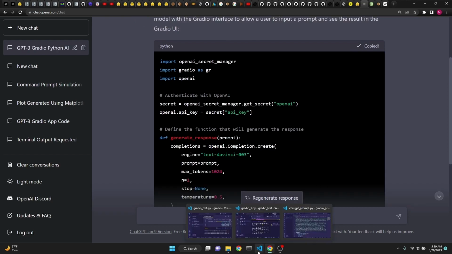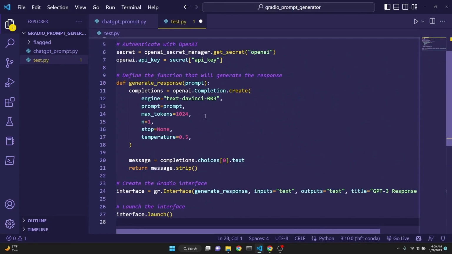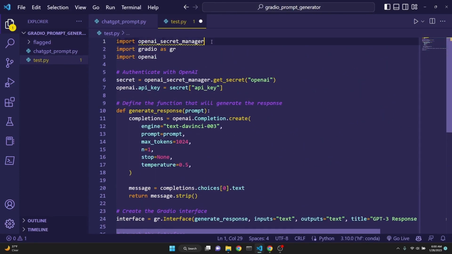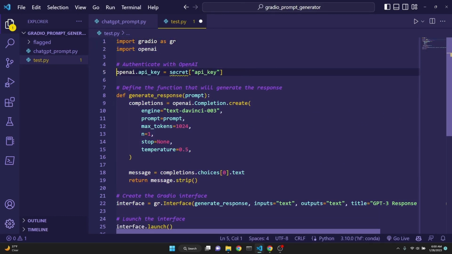Let's just copy it and bring it into Visual Studio Code. Here I have a test.py file. Let's just paste it here. Now we don't need OpenAI Secret Manager. Let's get rid of that. We don't need this. We just need the OpenAI API key. I'm going to get this from my environment.